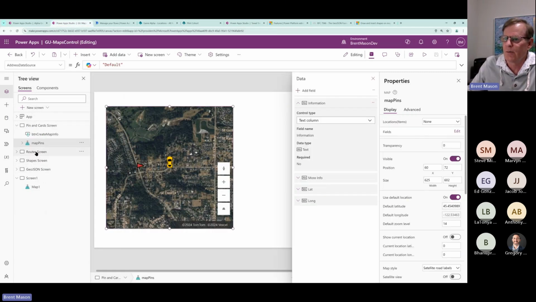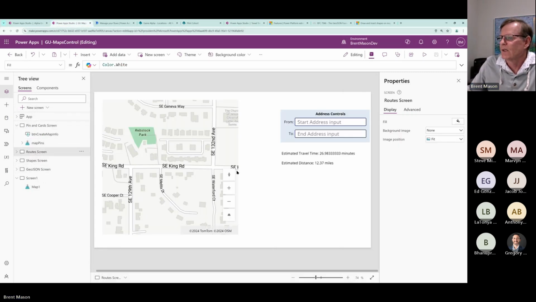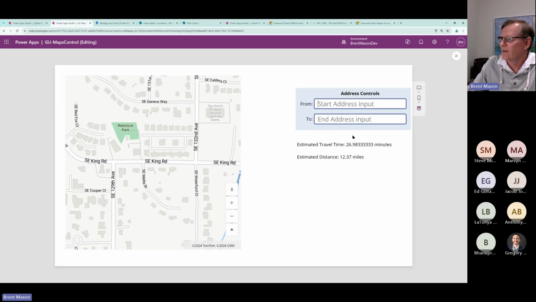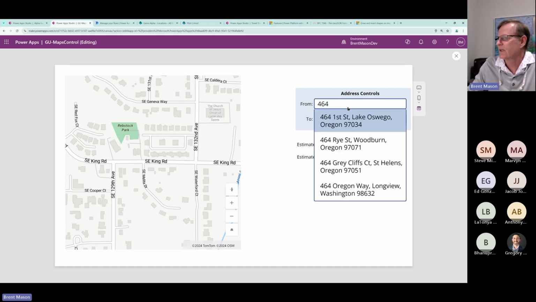Okay, so I'm going to go to my route screen. Here, once again, I just have the map, and I went to a road view this time. I will go in and play the app. The beautiful thing about the address control is you can type in any address that you want to put in here. So I'm just going to start typing in a few, 464, and then it's going to find something nearby. Oh, let's see, Lake Oswego. That's southwest of Portland a little bit.